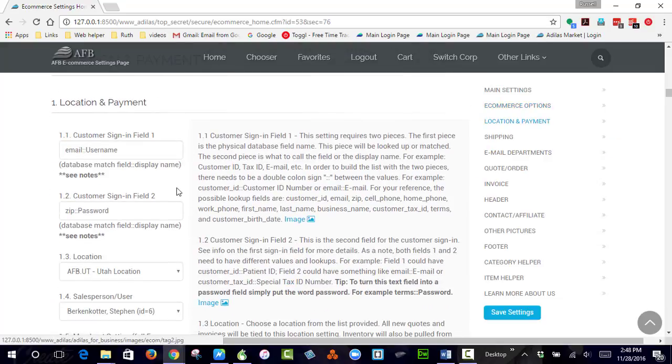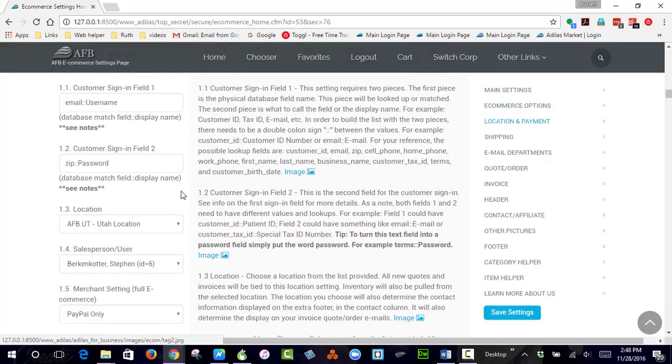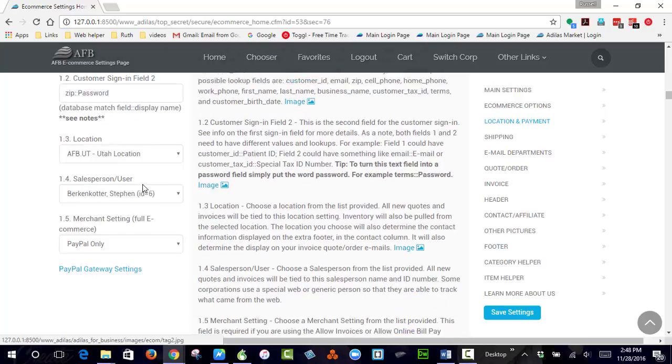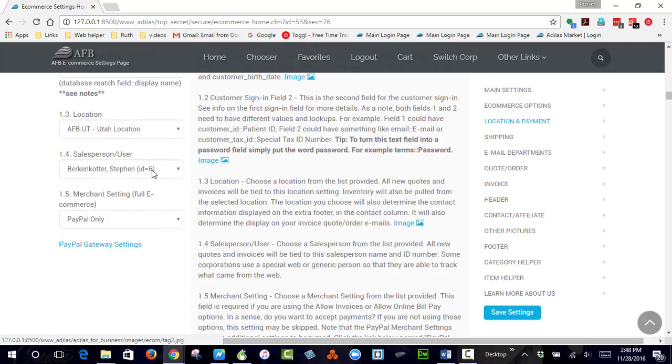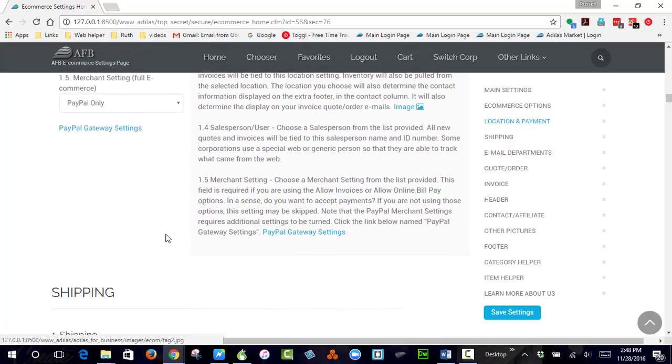We have different locations, so you can sell from just one of your locations, or you can pull from all of your locations and sell that way too. You have the options of creating passwords for your customers, so that they can change their password or only you can change their password, as well as login credentials. You can choose a generic salesperson to attribute things to. We have merchant processing as well as PayPal.